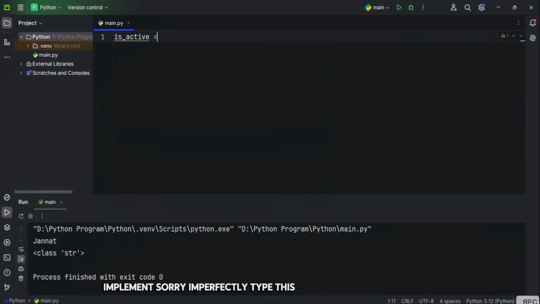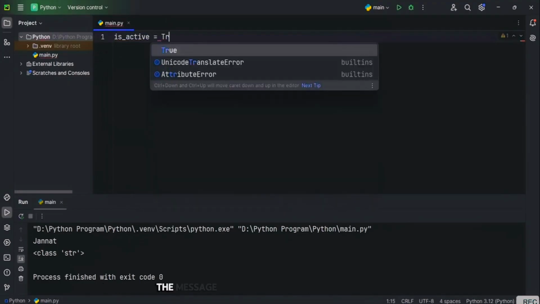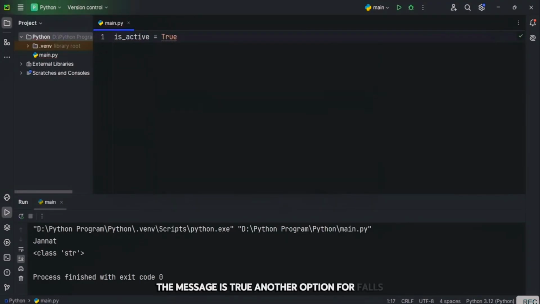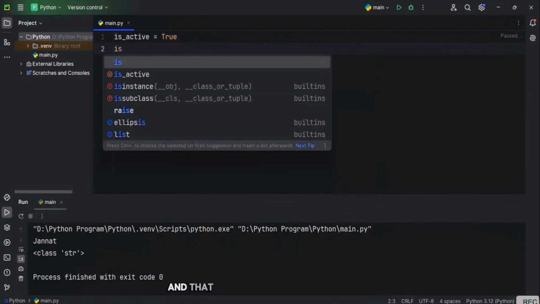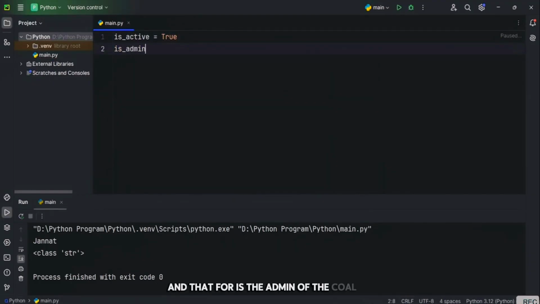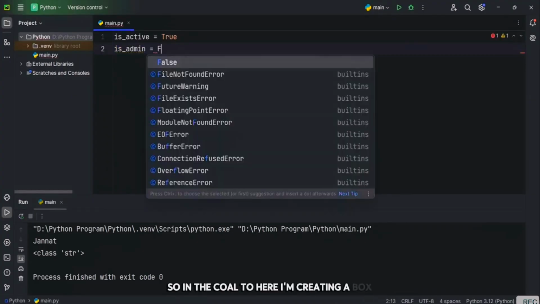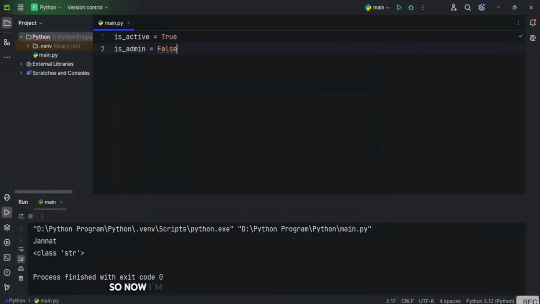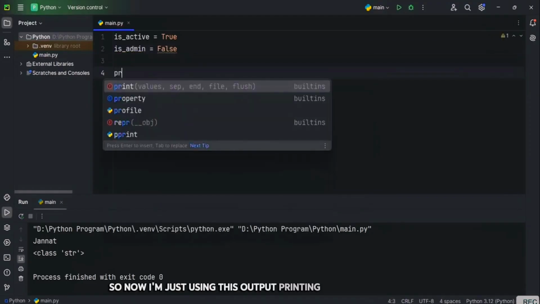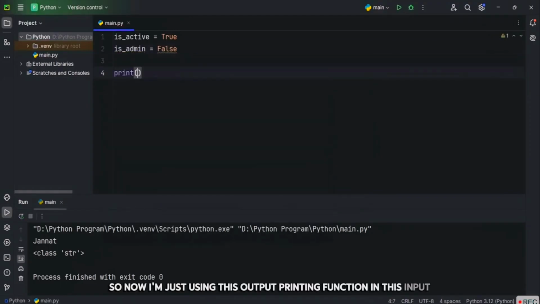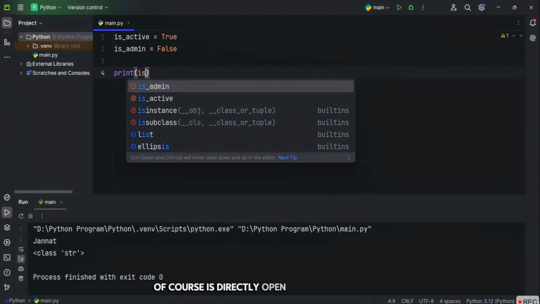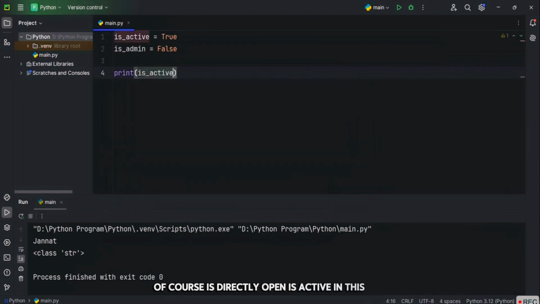Imperfectly type this, is_active in the equal printing. The message is true, another option for false. So now I'm just typing this and that for is_admin of the code, true. So in the code, here I'm creating a box. Now I'm just using this output printing function. In this input, of course, is_active is directly open.